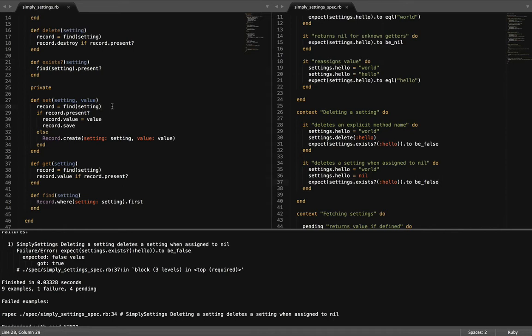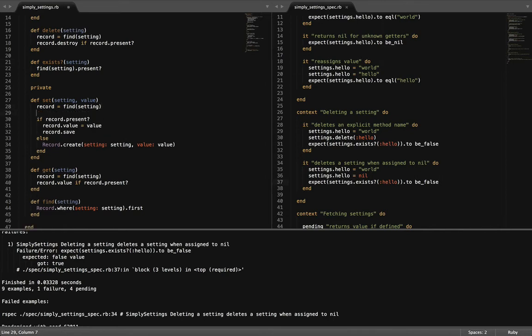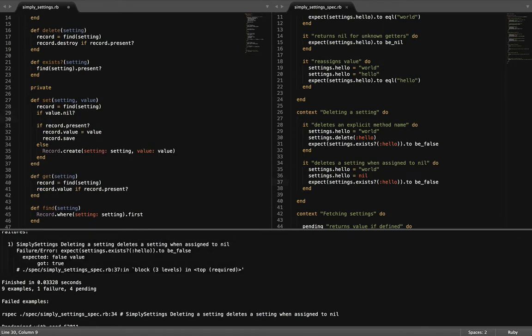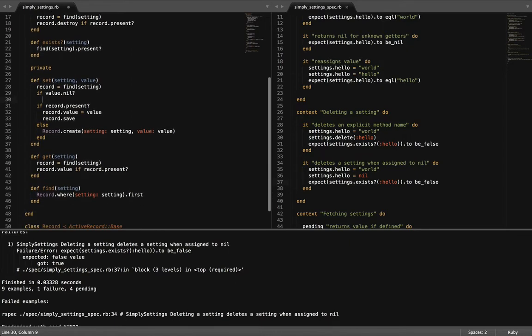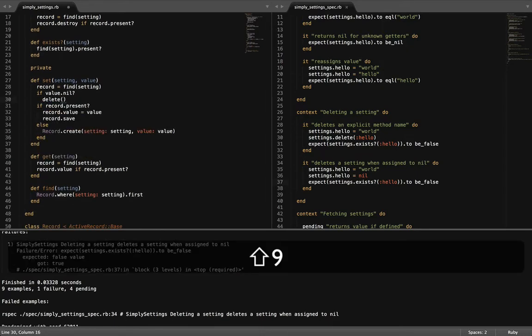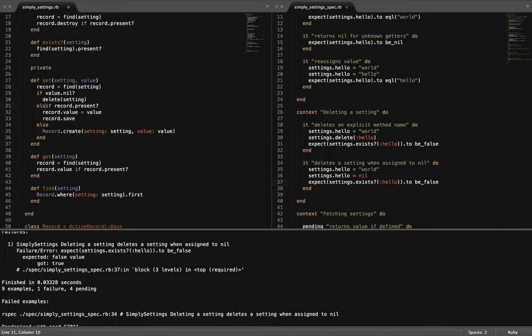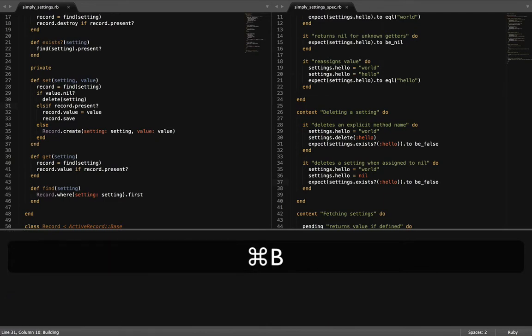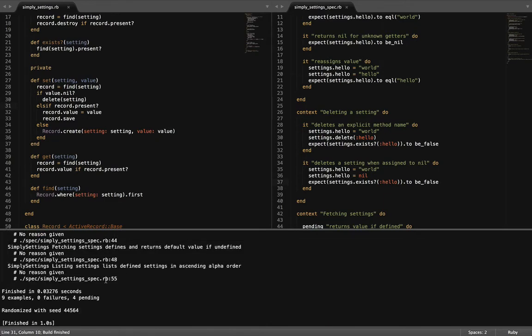So what we want to do here is say if our value is nil, then we want to delete our setting. Else if, and should be true. Should get all passing now.